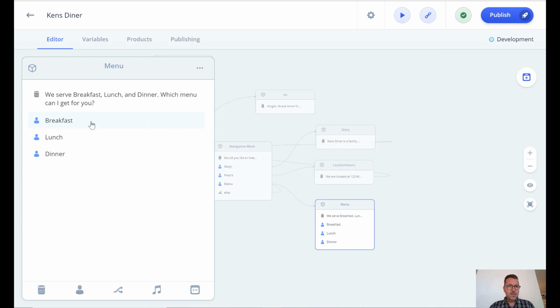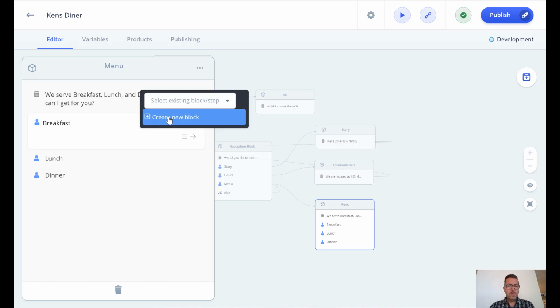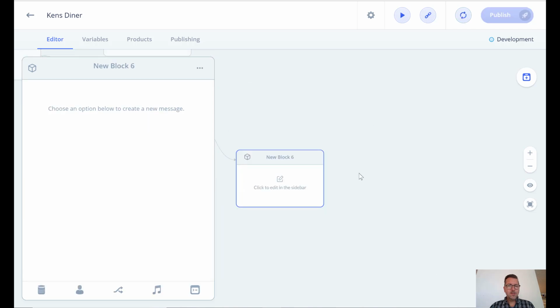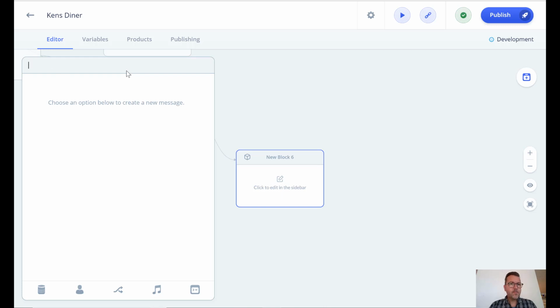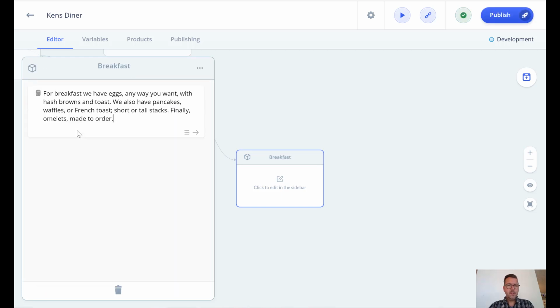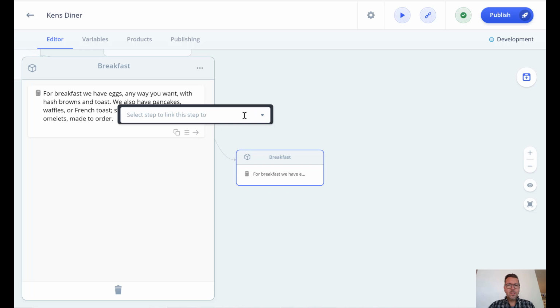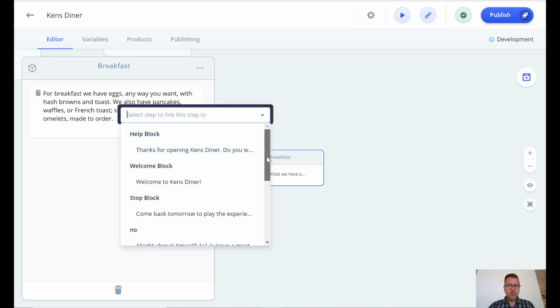So if we go to breakfast, we'll do the same thing we did before with our navigation block. If the user says breakfast, we will go to a new block. We'll call that breakfast. And what Alexa will say, we'll paste that in. And now that we're familiar with the process, we know that when she's done, we will circle back.